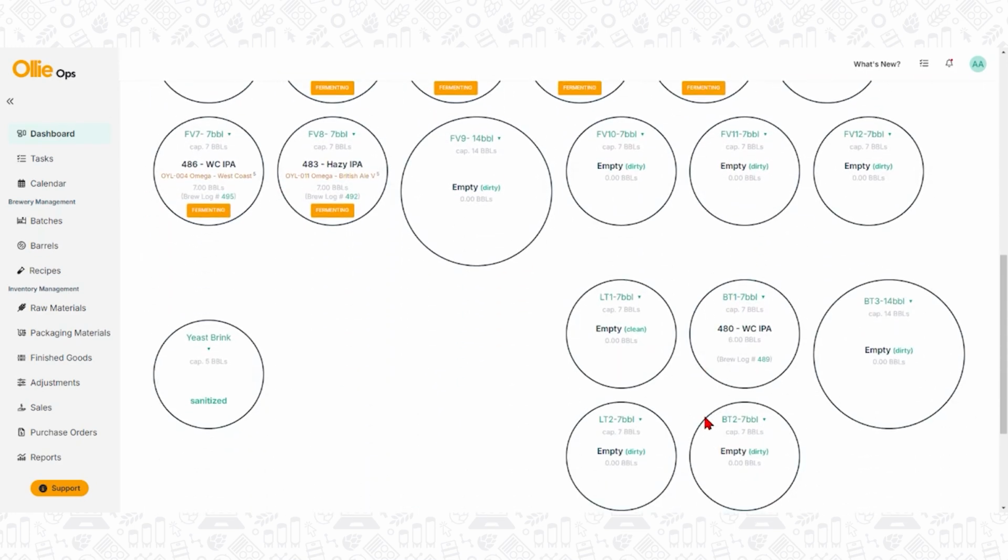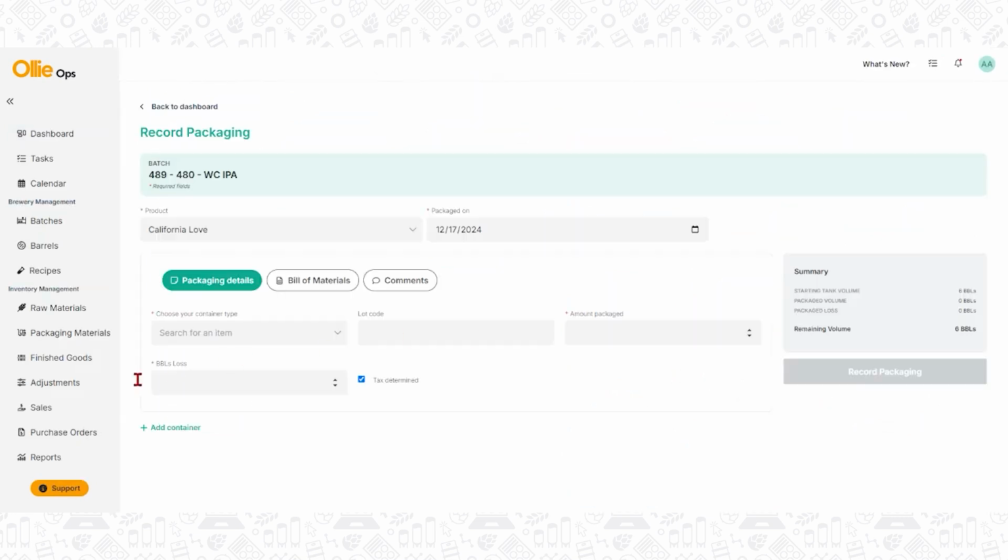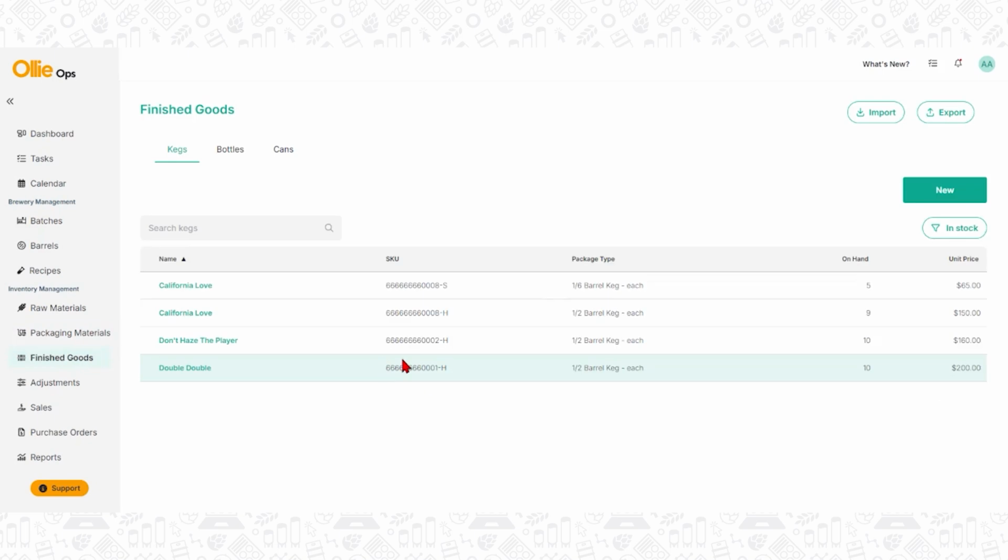So one of the nice things as well is when you go and you record your packaging, you're able to record loss per container type. So what this is going to do is it's going to pin any loss that you have, give you your efficiencies. And then when you finally package these, it records the loss, the volume, the material costs. You will then have that reflected in finished goods costs.